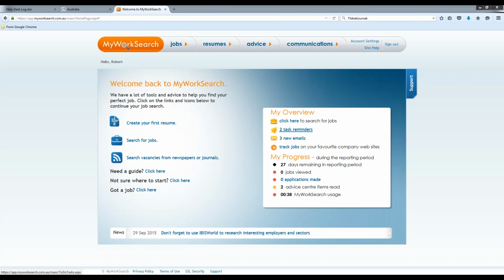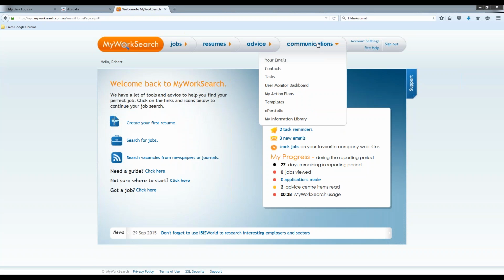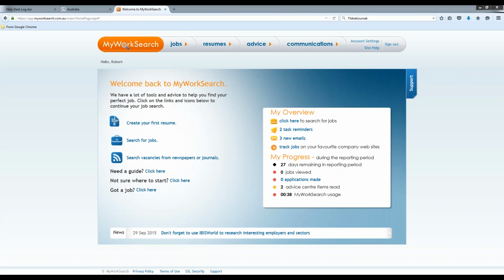Moving on, there are task reminders. Now there is a tasks page within MyWorkSearch. I'll show you where that is. That's under the communications tasks submenu item there. And tasks do a lot of things within MyWorkSearch, but the most important one to you is that sometimes you need to create a job application task, especially for jobs that you've applied for outside of MyWorkSearch. But I'll explain that a bit more later on as well.